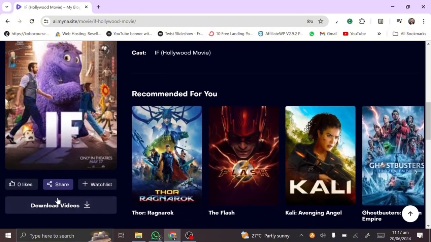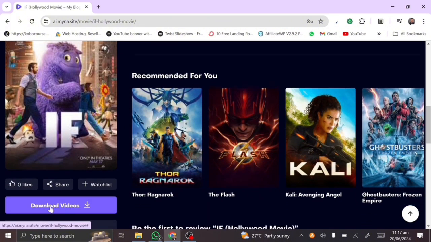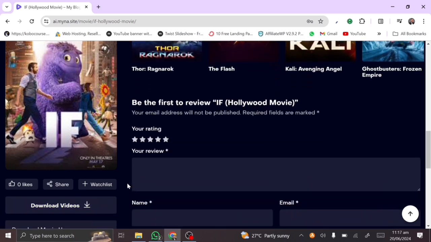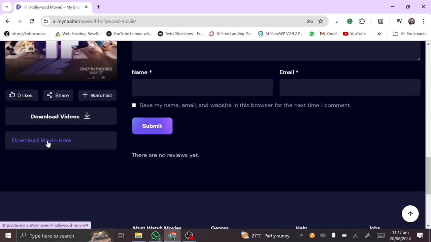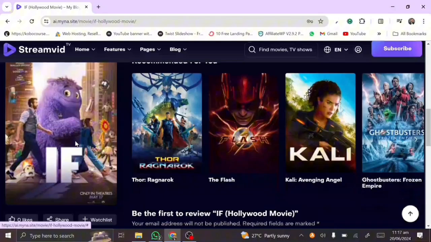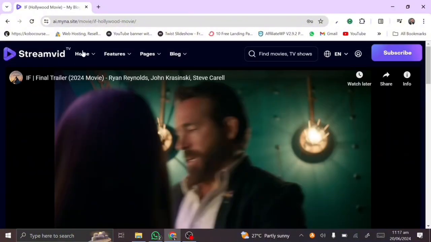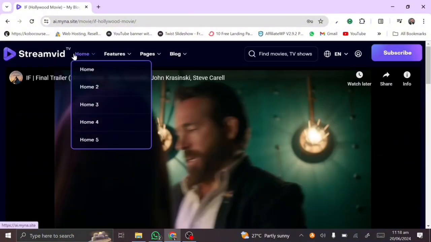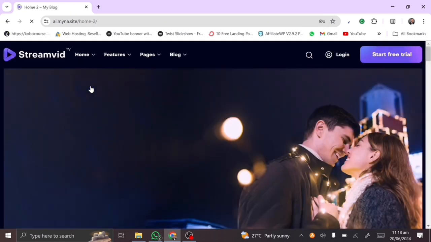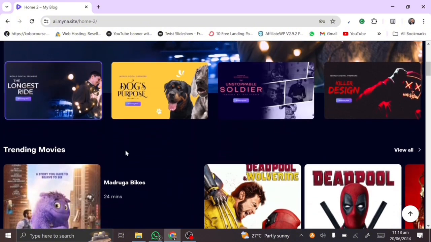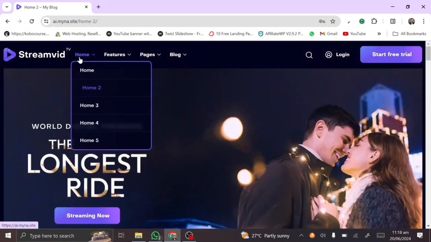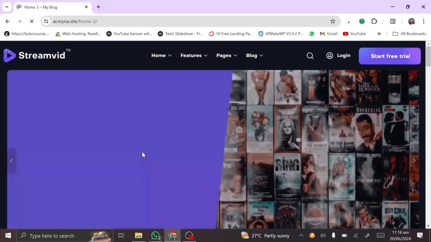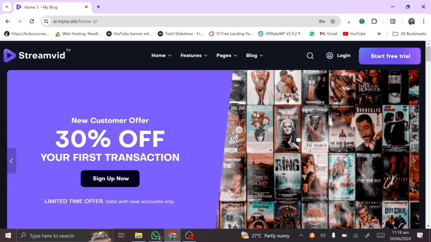So basically, once you come down, you probably see a download button here. Click on download, and if you scroll down a bit, you'll be able to just click here to download the movie. You can actually also stream on this platform. It comes with multiple home pages, so depending on what you want your website to look like. So we have this, which is looking beautiful. Also, depending on what you want, we have home 3, which is also looking like this.